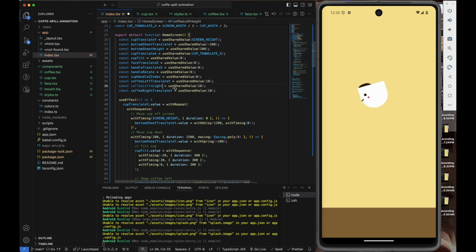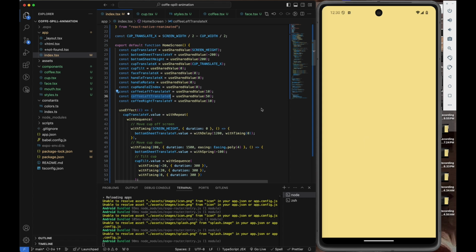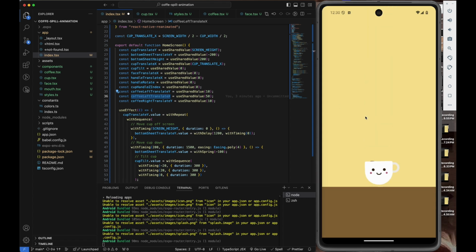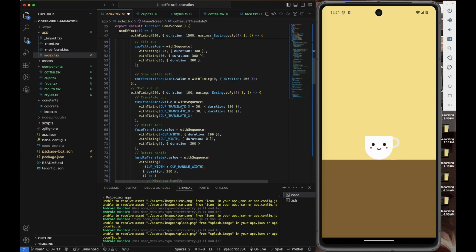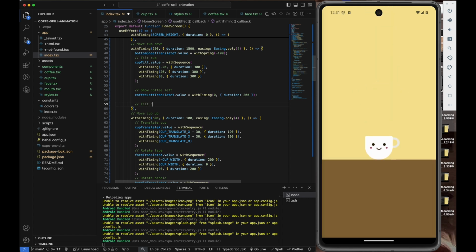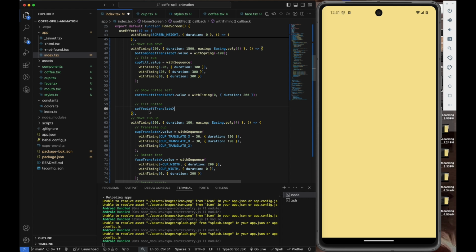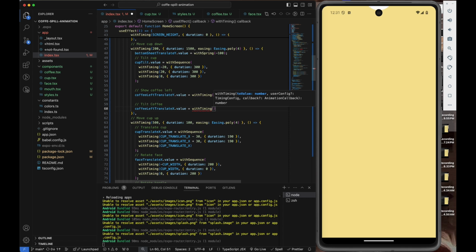To do that, we can just take this value here, and then we will name it coffee left height. We can call this translate x leave, and then 50. So when the coffee reaches up, as it's tilting on the right, we need to make this coffee follow the cup as well. So that should be here. So we can call this tilt coffee. Then the value for this, we will set it to be with timing. So we change it from 50 to 20 at a duration of, let's set it to be 100.